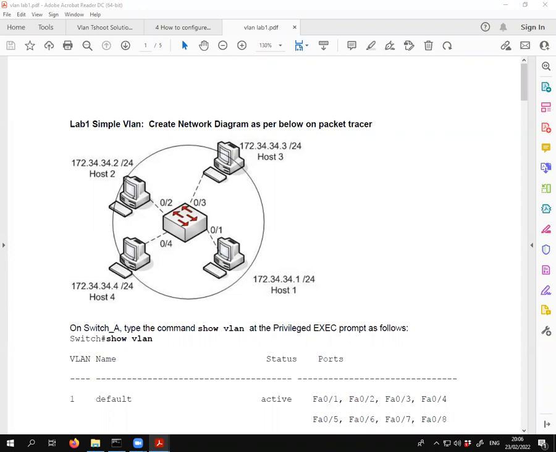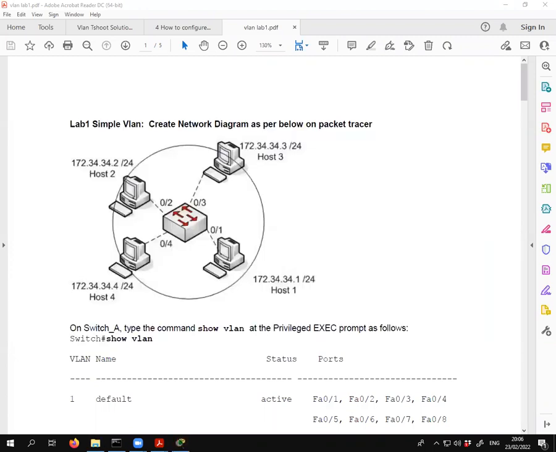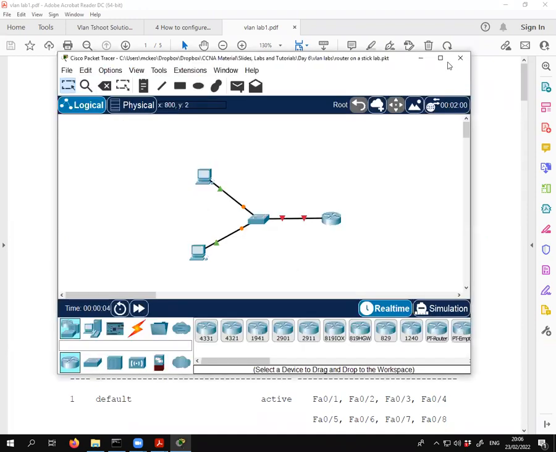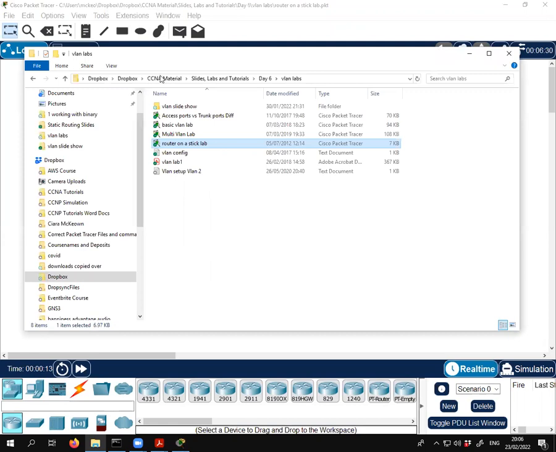So yeah, router on a stick. Open that up. Sorry, which folder is it in? It's in the CCNA materials, slides and labs, day 6, VLAN labs. Thank you. If you go in here, CCNA material, slides and labs, day 6, VLAN labs, and this router on a stick.